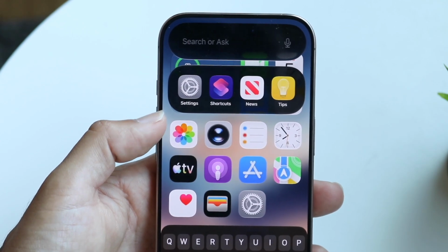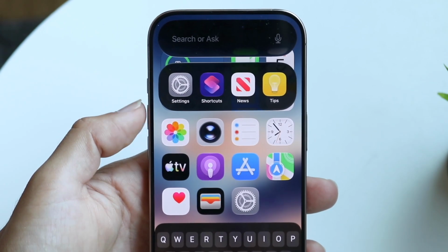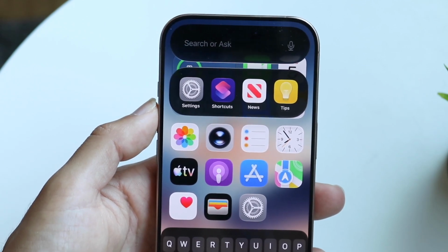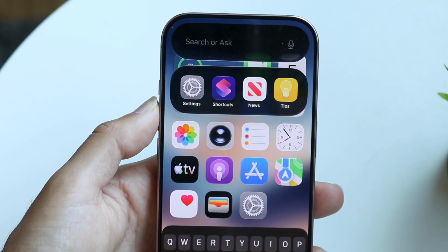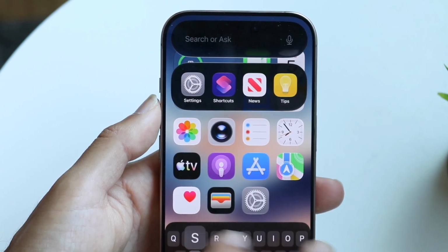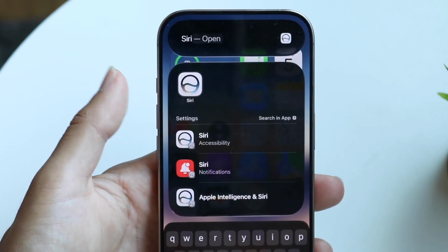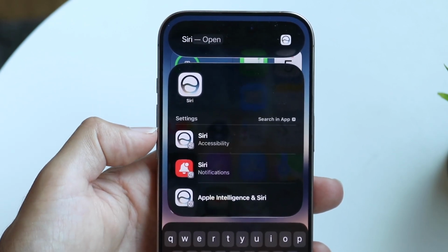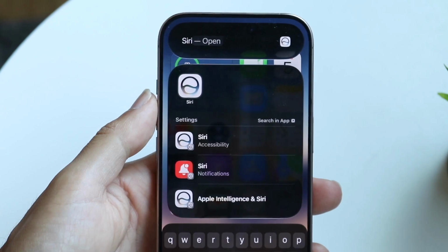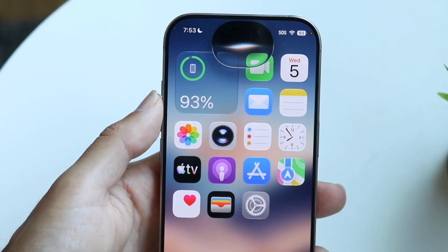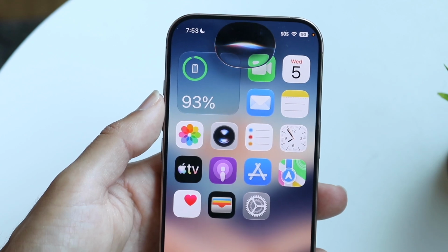Now with search or ask, we can not only search for applications and different things like that, but also ask questions. So if I wanted to find the Siri application, for example, I can start typing in Siri like this, and I can find the Siri application, the settings within Siri, and all these other options. But I can also ask it questions. I can say, what does the Siri application do?